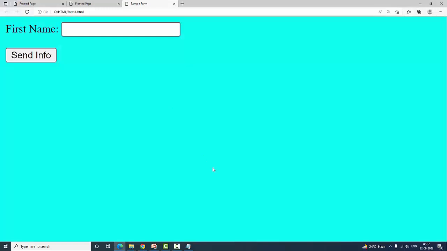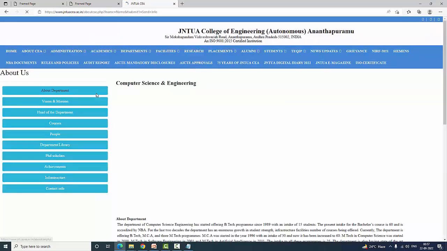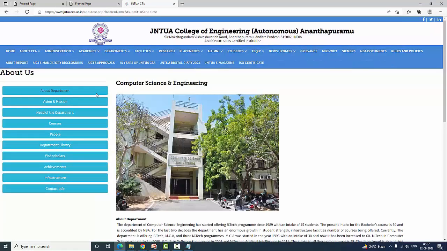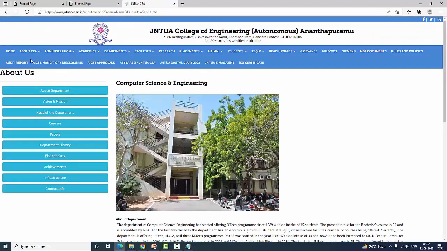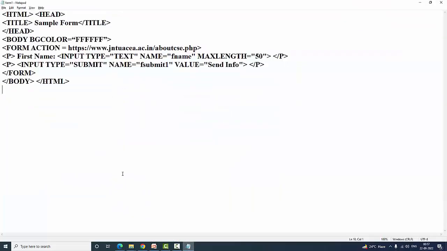If you open the form, here I am going to type the name, and here we have a button to send the information. Whenever I click send information, it is redirected to the web page jntscea.ac.in, Computer Science Engineering Department. Here, send information is a button which I have created as a hyperlink.